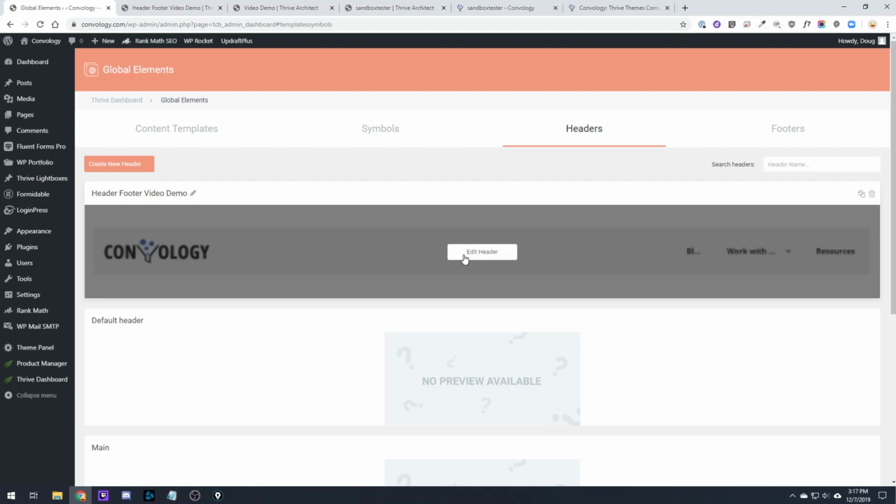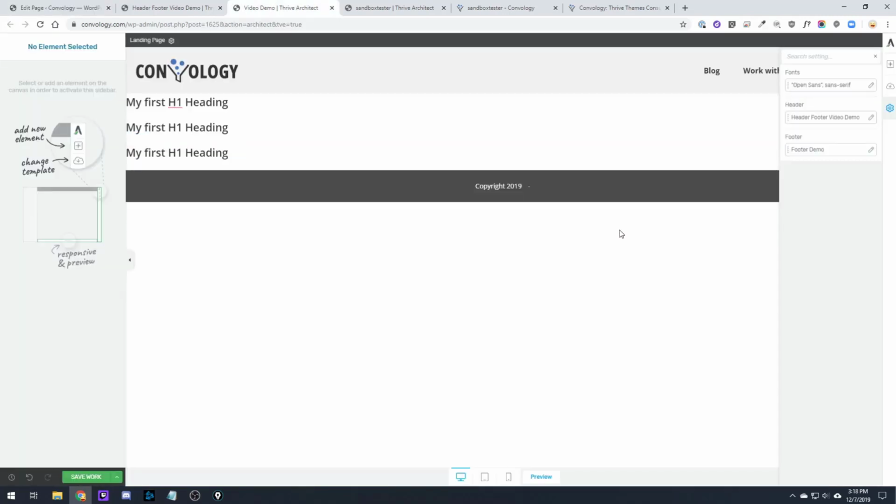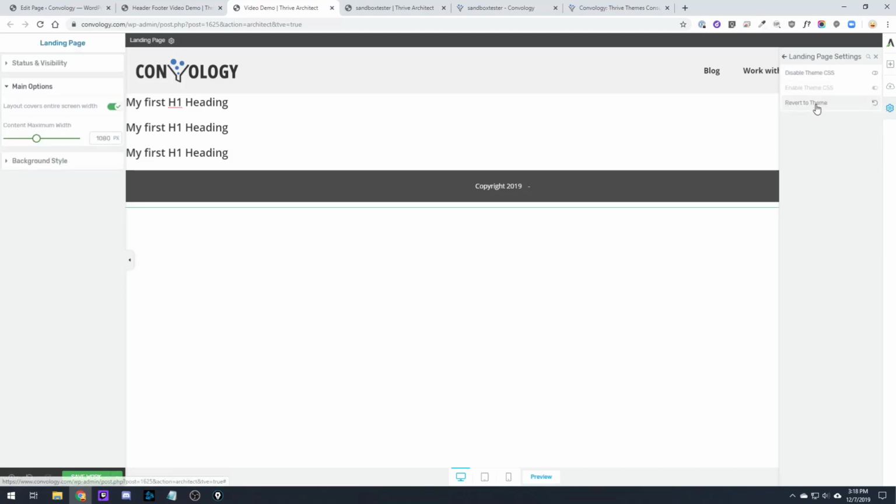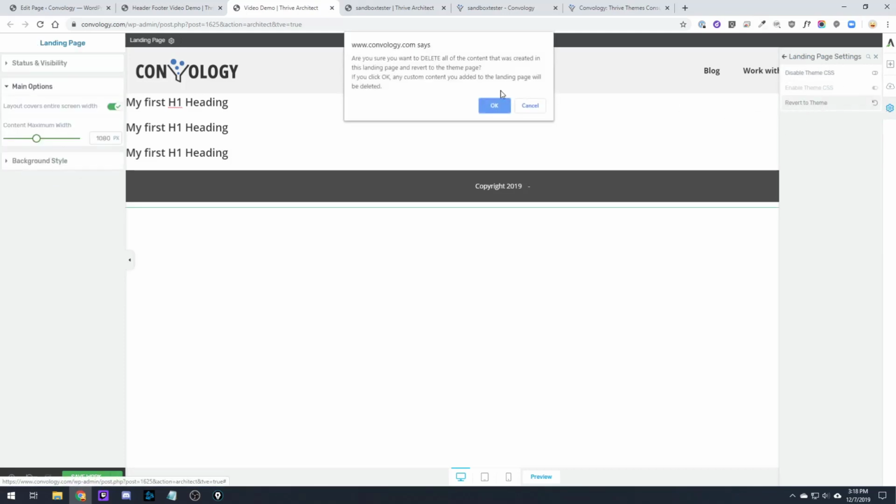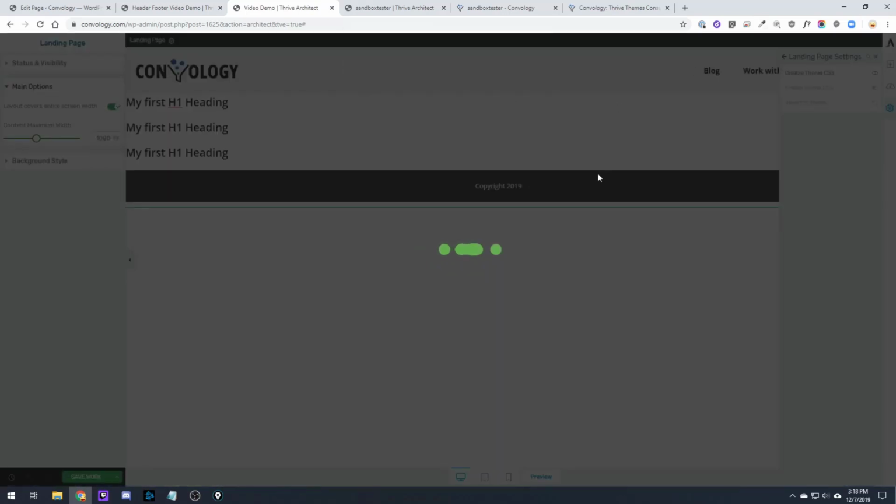Now, here's a special little trick I want to show you that gets around the whole idea of being stuck, unable to use this with your theme. So we're back in that video demo page that I created. Let's go back to our theme. To do that, we click on the gear cog, click on landing page settings, and click revert to theme. When you do that, you're going to lose everything here, so be careful.